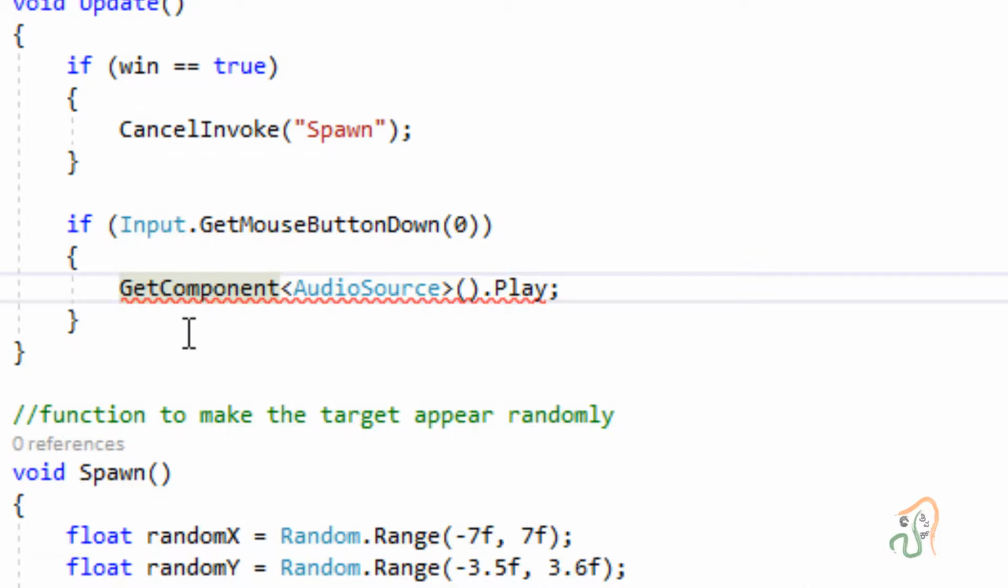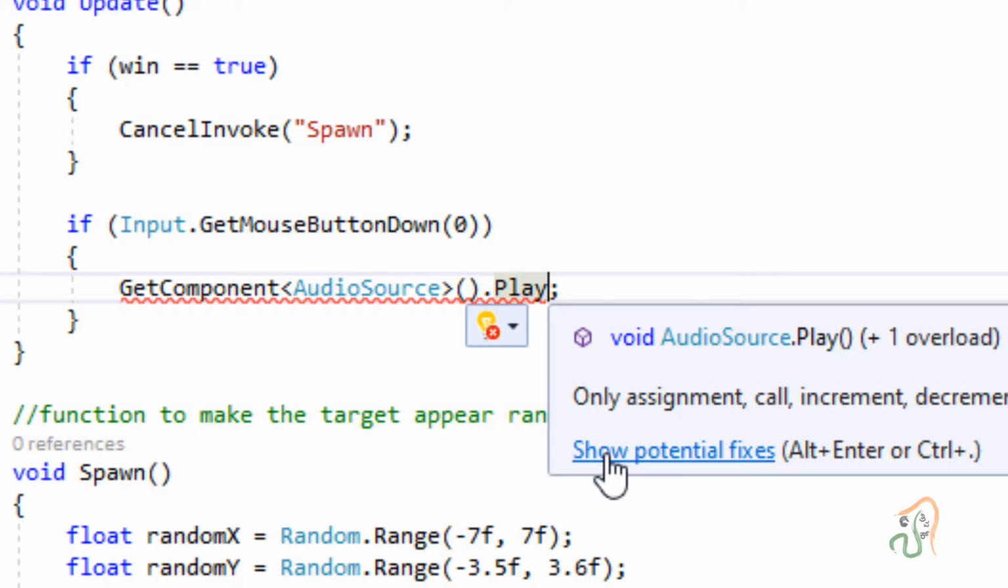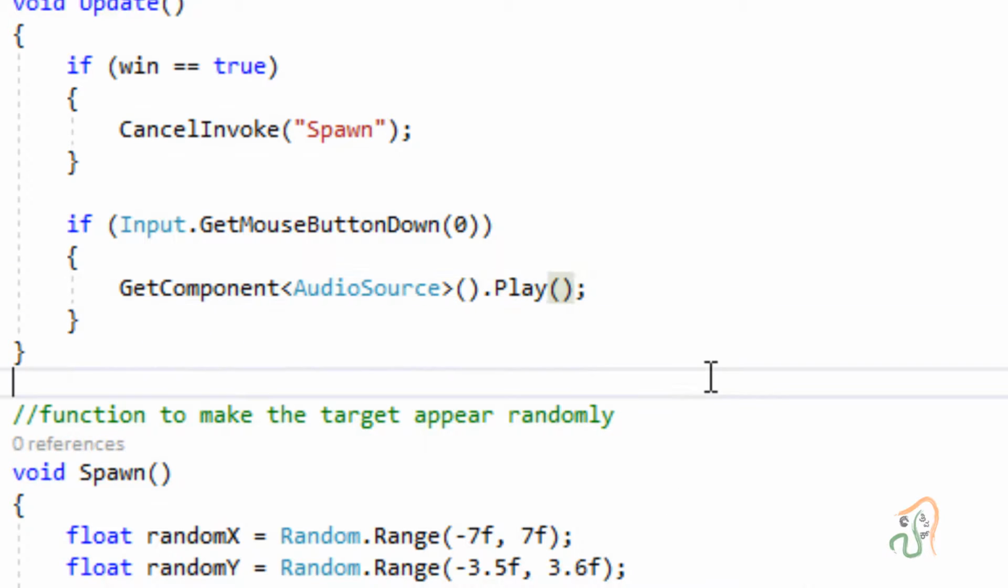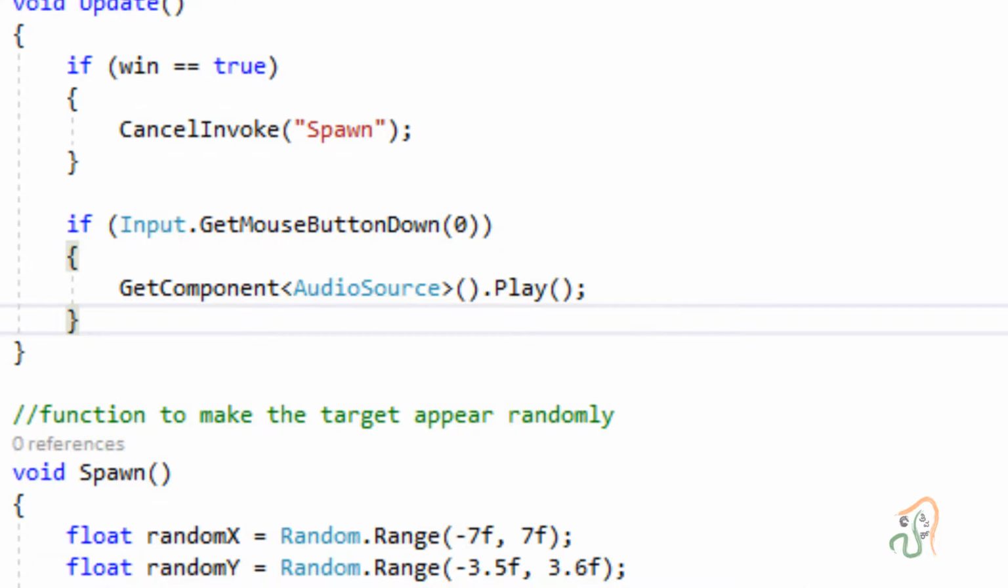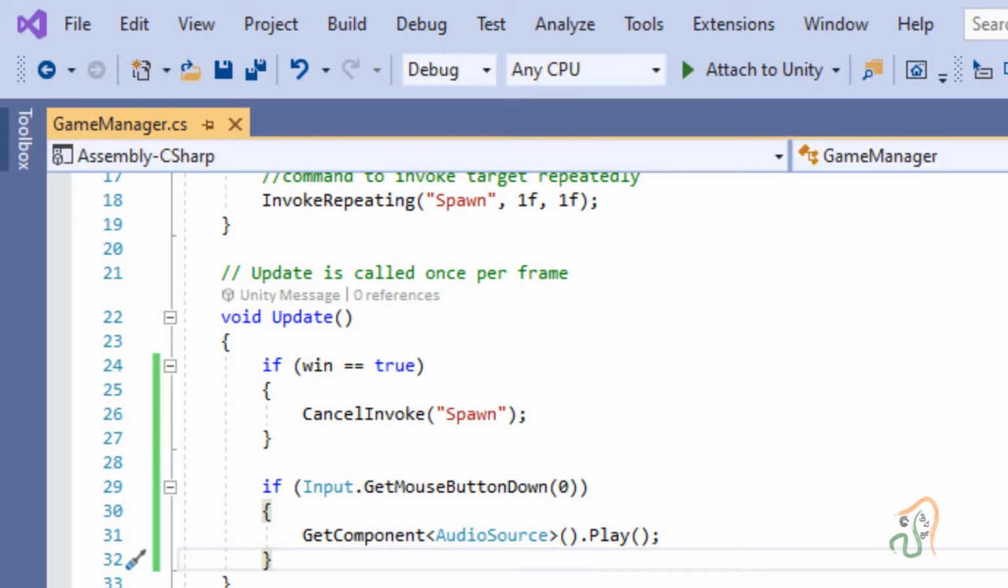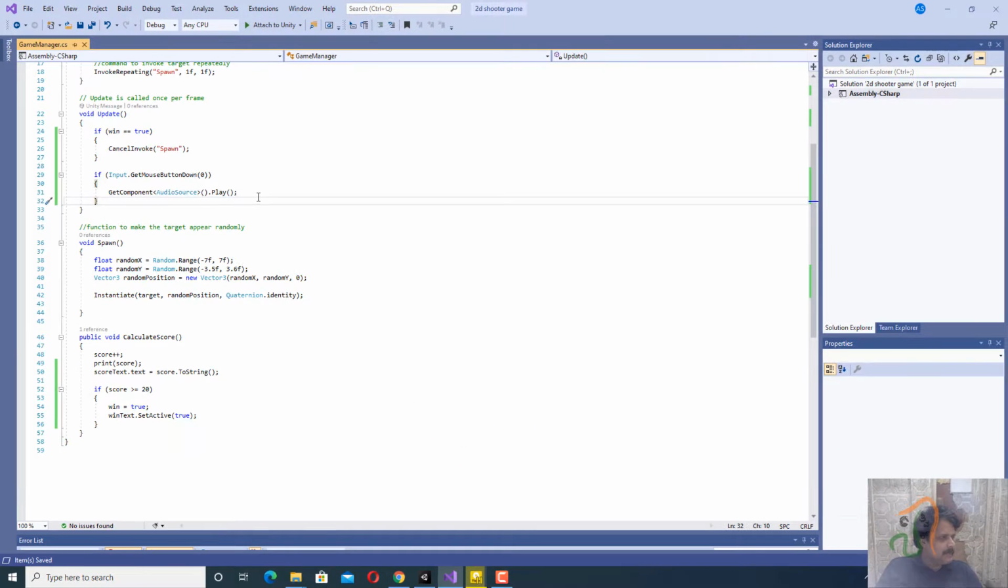This is showing in red, there is some mistake here. Oh, okay. So after this Play, we have to add one open close bracket. So once we add it, now it is fine. So now go to file, choose save all. So now what happens is, every time you press the mouse button, you will hear the firing shot or the shooting shot. And now finally let us test it.